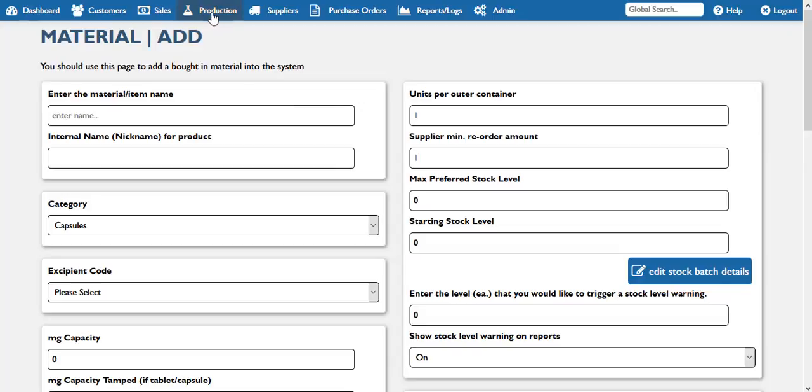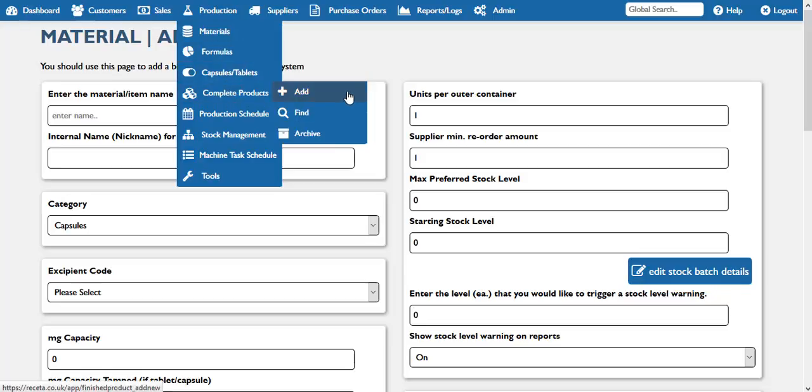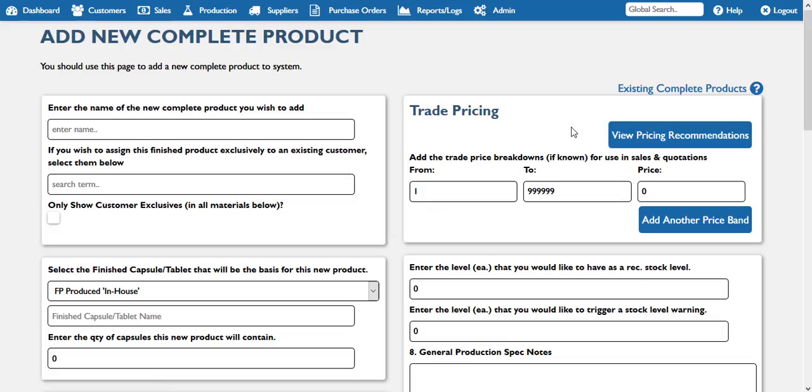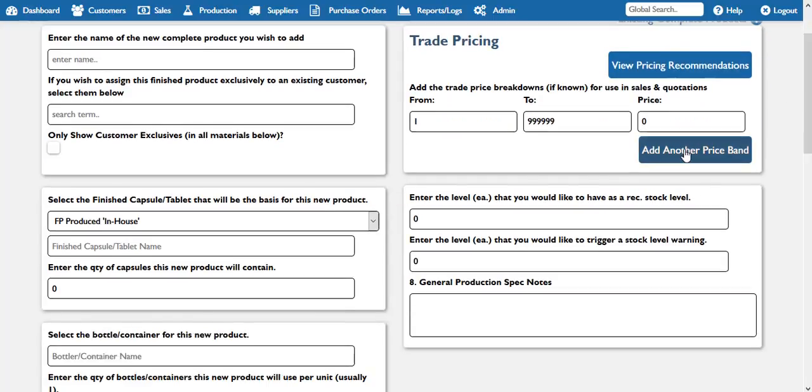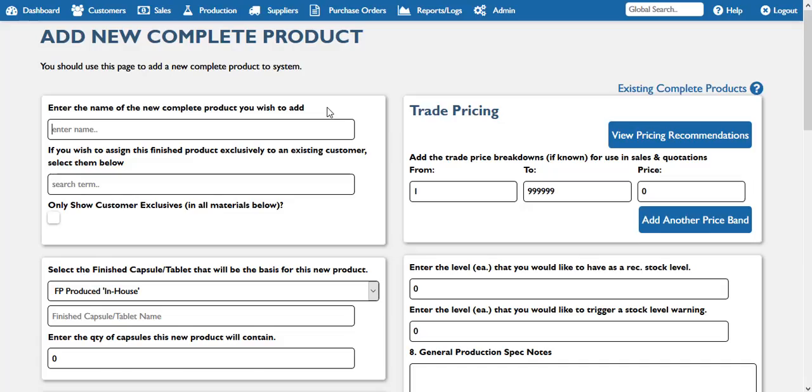When you've added your materials, then jump in and start adding your first formula. Again, mess about, press some of the buttons, understand how they work, don't be afraid to experiment. At the same time as adding your formula, obviously the corresponding capsule or tablet will be added at the same time. Once you have these, go ahead and start adding a complete product, a final C prod. Mess about with some of these areas such as the price and recommendations, adding price bands, adding general specification notes, etc.